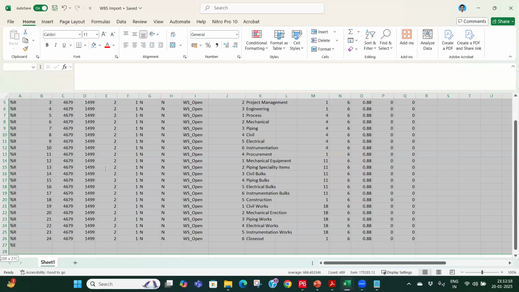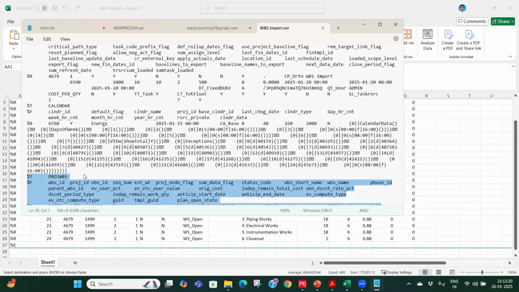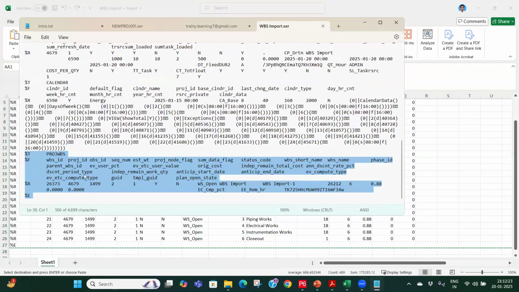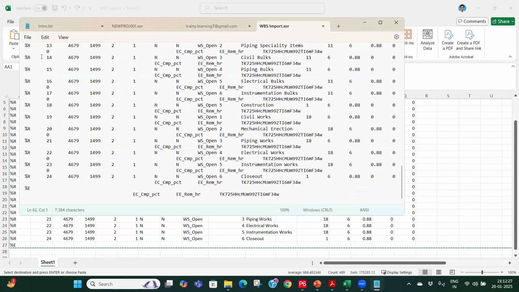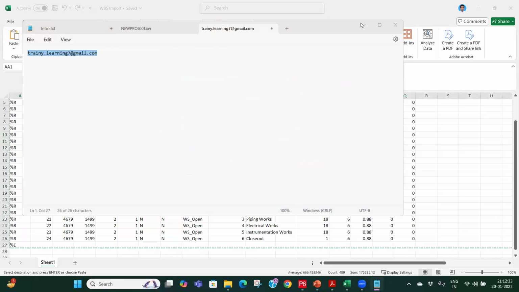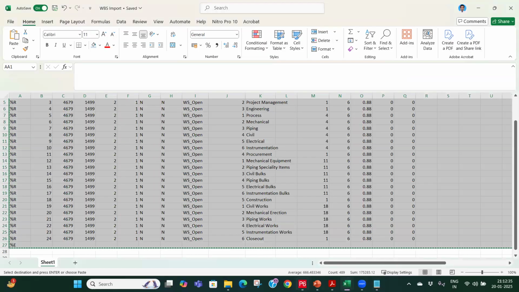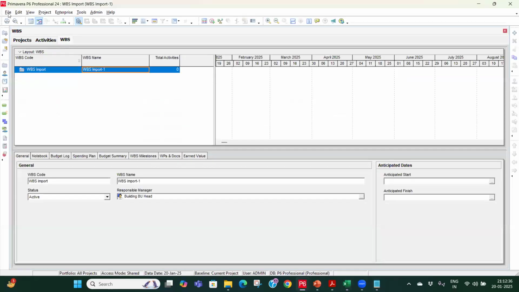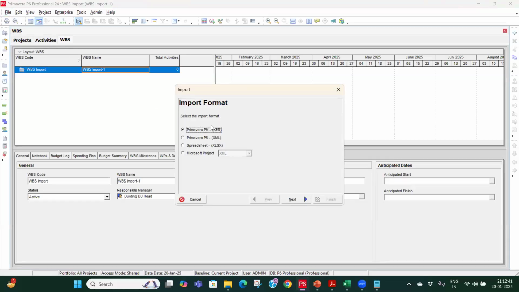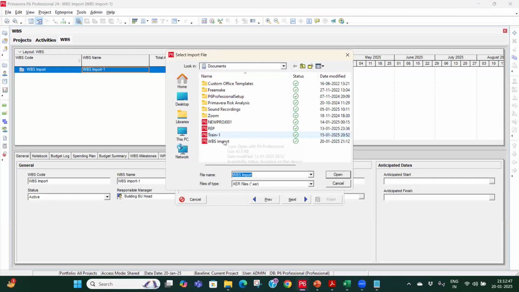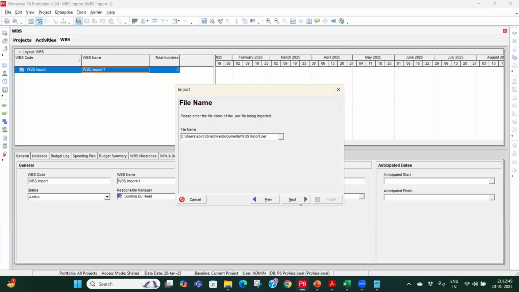Now you have to go to your notepad and paste it. Then save this one using Control S and close. Now we will import that file. We'll go to import XCR project, WBS import.